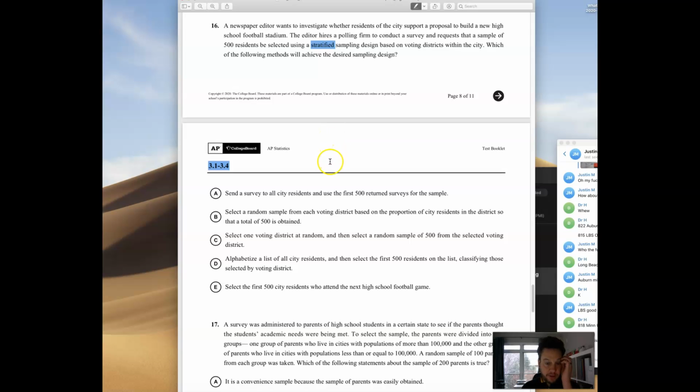Okay, so if I look through these answers, A would be convenience. Let's just take the easiest ones, the first ones. That's not good because it might not be a fair representation, since people that return it early might have something in common or something different than those that return it late. B is really good. B is stratified.